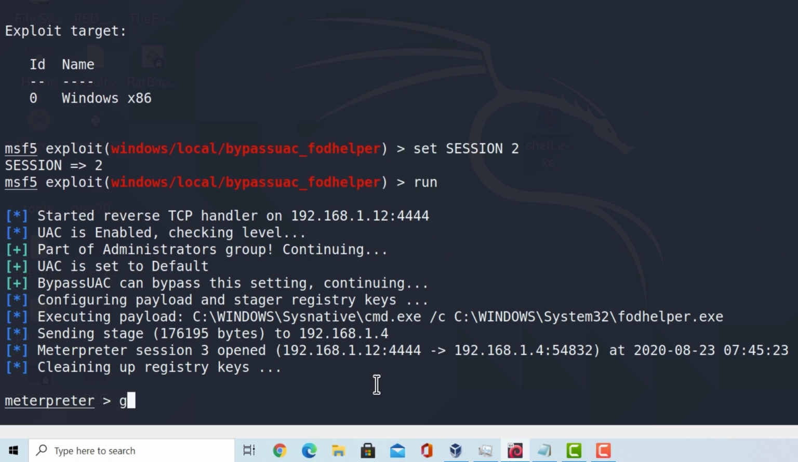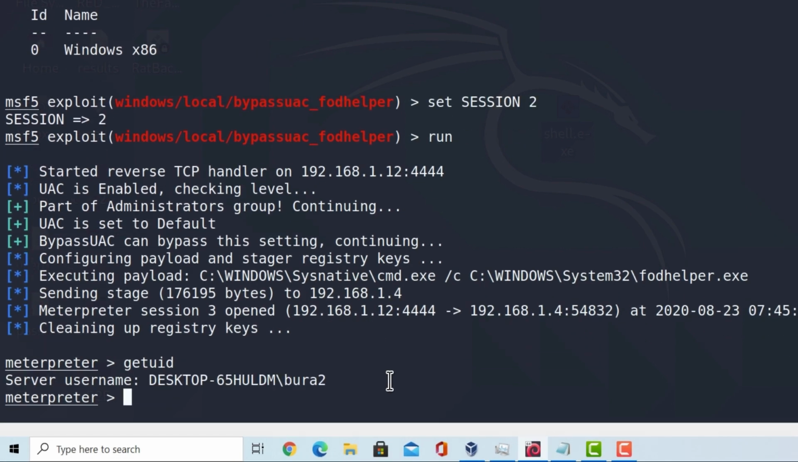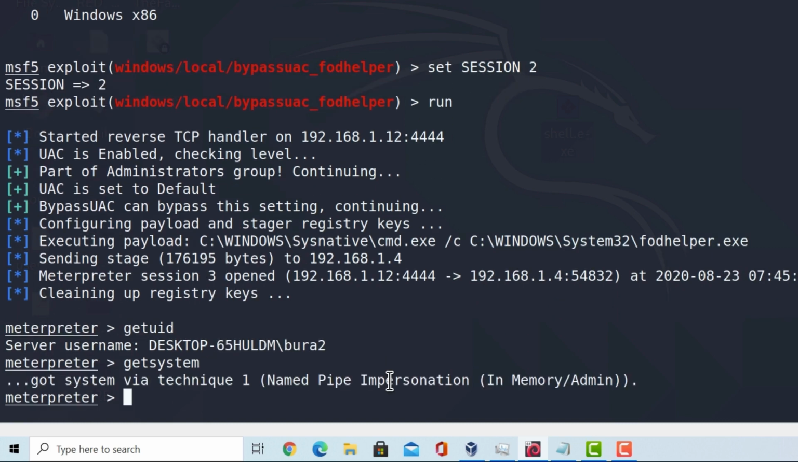But if I try to run the command getuid, it will say that we're still the same account that we were before. But remember, it said in the module description that this exploit will spawn a second shell with the user account control flag turned off. What does this mean? Well, it means that if we try once again to run the command getsystem, that didn't work before, now we are the system account.